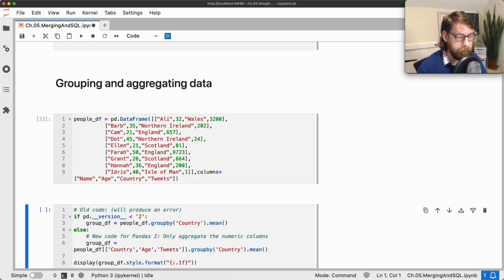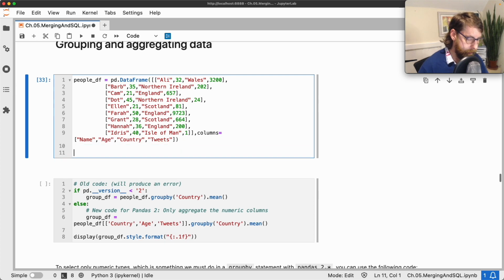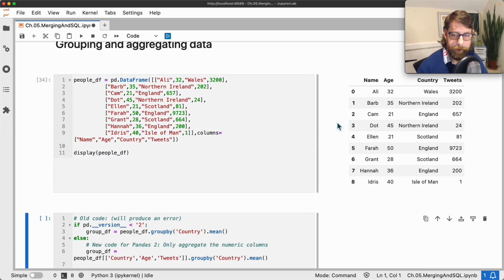First, let's group some data right here. So here's our data frame. It's going to be called peopledf. I didn't display it on the side there. Perhaps we could, just to confirm what we have. And there we go. And we have an age value and a tweets value right here.